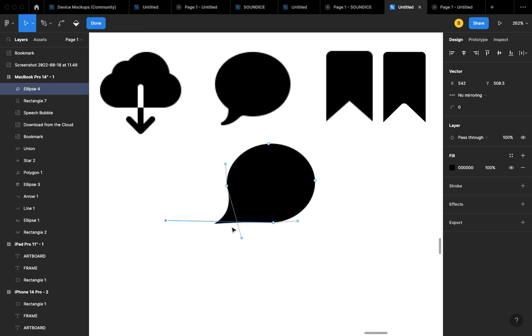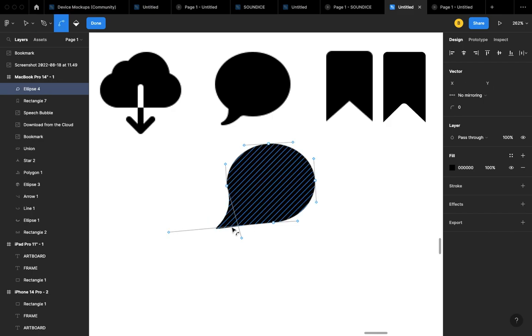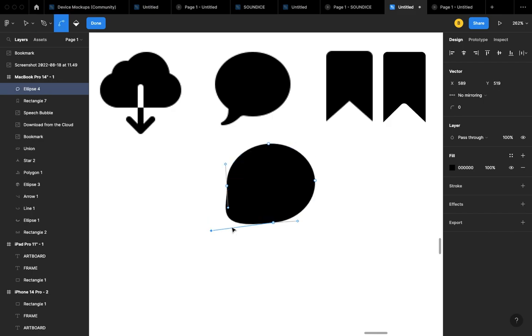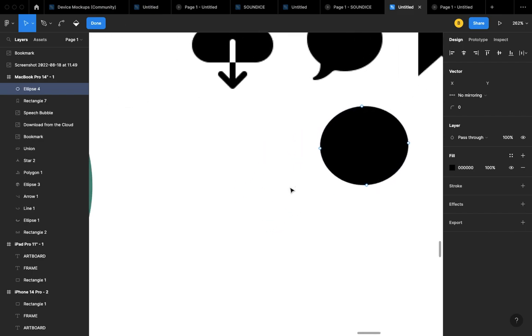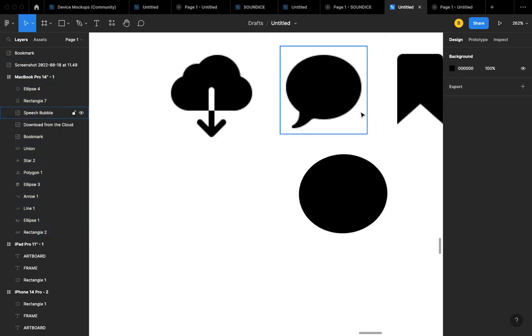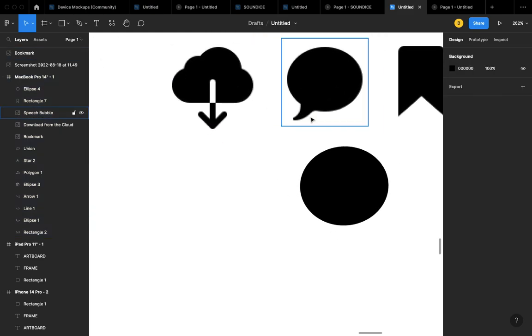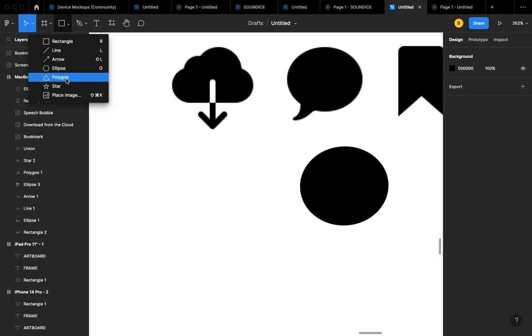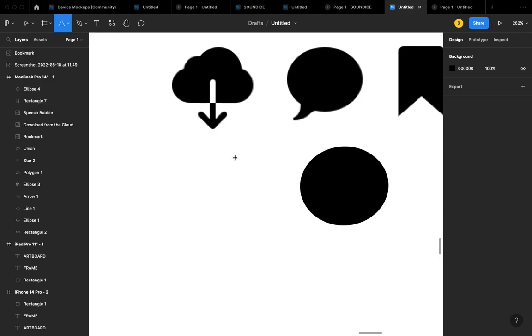No, it's not giving us exactly. Command Z. Command Z. So we have the shape like that. Done. Let's see what we can do. This shape looks like a triangle. Let's come here. Click polygon. Click on it.